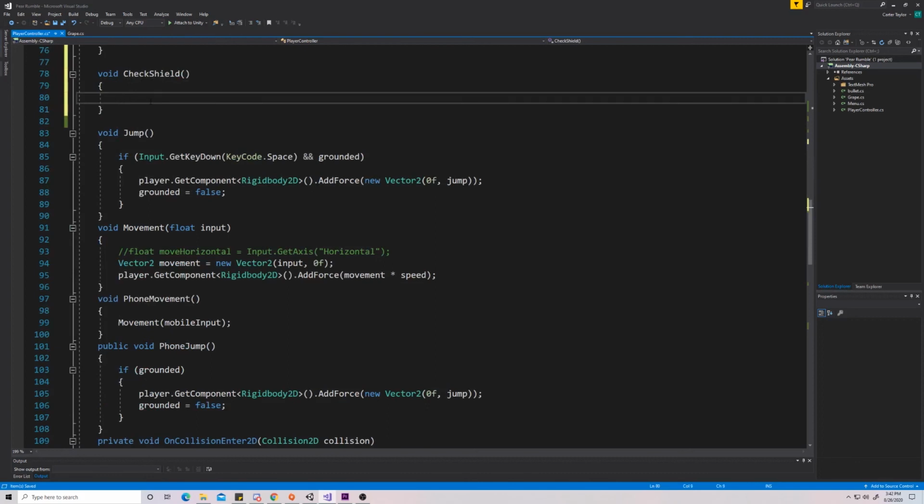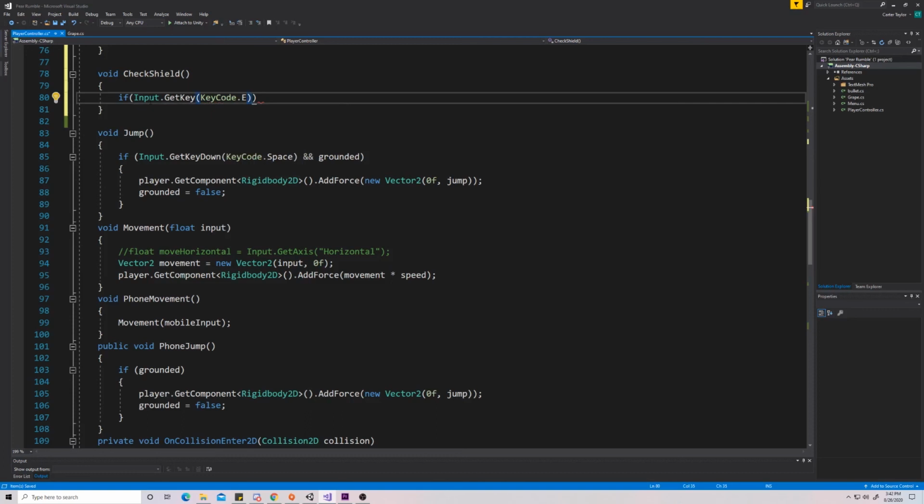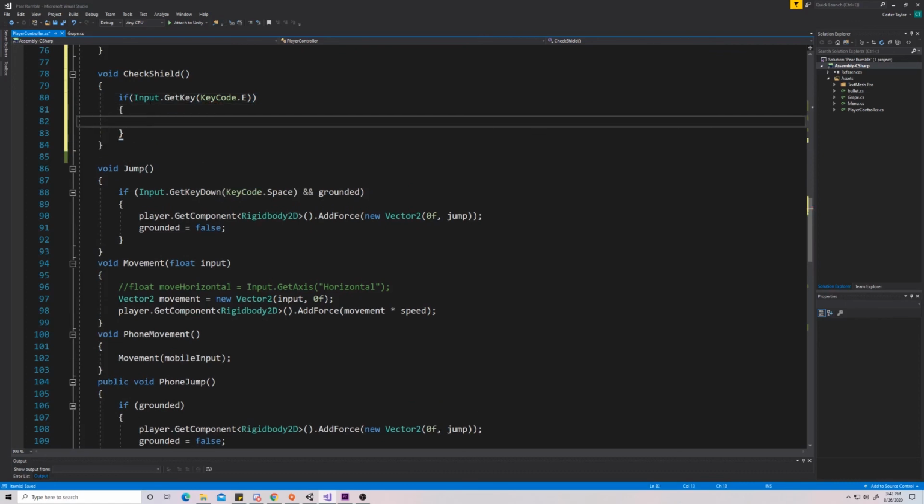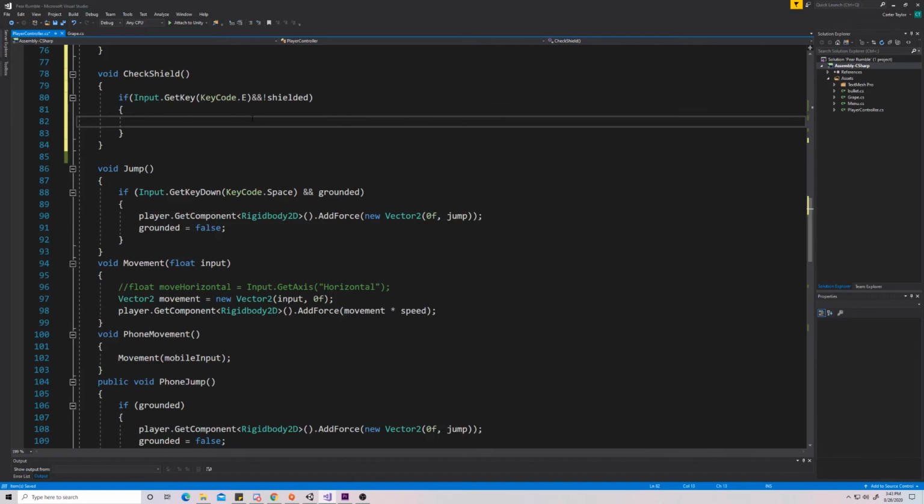So in our CheckShield, we need to check and see if we are calling for the shield. So if we have an input and we're getting a key from that input, let's do KeyCode.E. So if we have an input and that key code is E, we're going to have something happen. I'm going to add a little thing onto this and I will explain it in just a second. I'm going to say, and we're not shielded. So I only want to be able to press my shield if I'm not actively shielding at the moment.